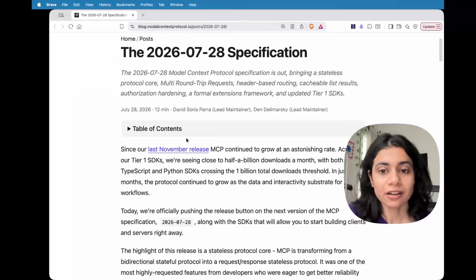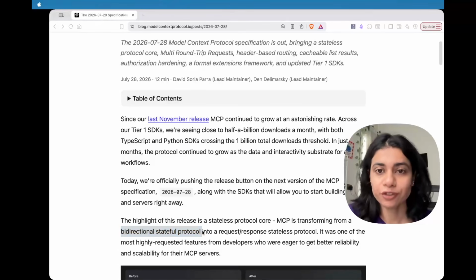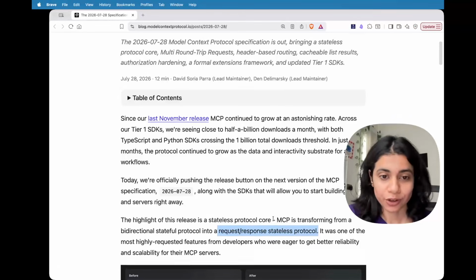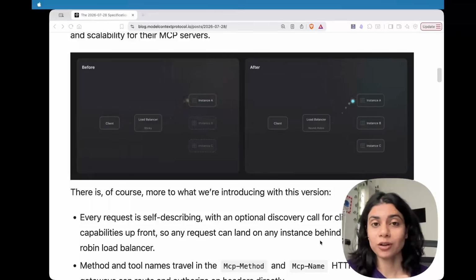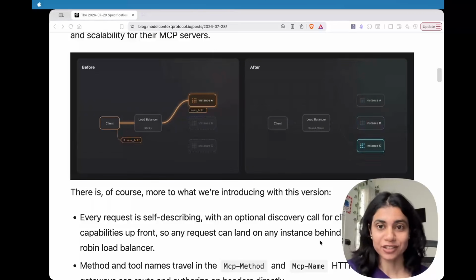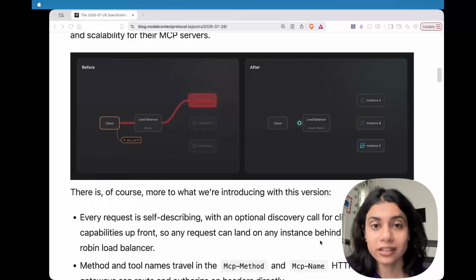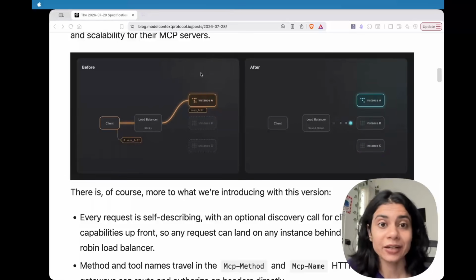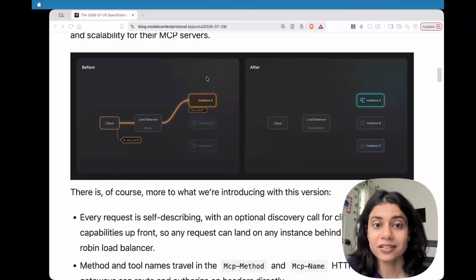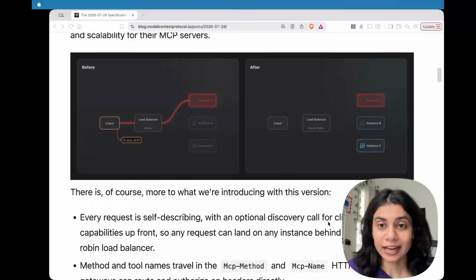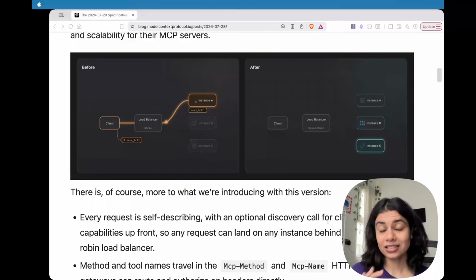What that means is earlier, MCP used to be a stateful protocol, but now it has transitioned into a request-response stateless protocol. Earlier, MCPs would be started with a handshake, and the server would create a session ID that would be used to tie all the requests to its state. As you see on the left-hand side, the client is sending requests through a load balancer, and the load balancer is sticky. What that means is all the requests are going to go to one particular instance, which is instance A. Now in the newer versions, the handshake has been removed entirely, and every request is self-describing.